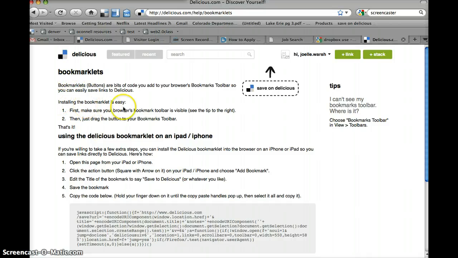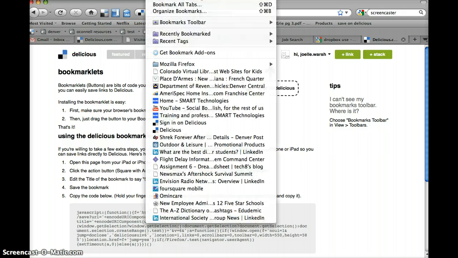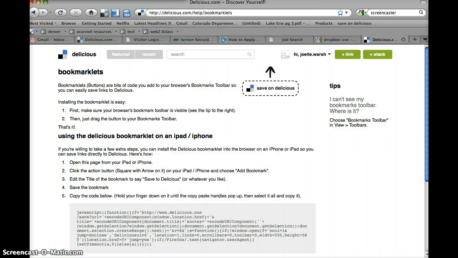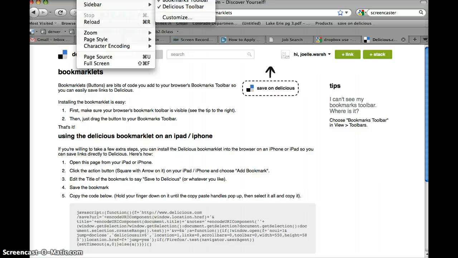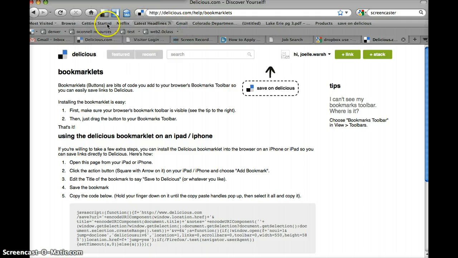It tells you right here, Bookmarklet buttons are bits of code that give you easy save links to your Delicious. First, make sure your browser's bookmarks toolbar is visible. See tip to the right. If you can't see your bookmarks toolbar, choose bookmarks toolbar in view. Okay, so here's under view, toolbars, you want your bookmarks toolbar. If you're not sure where your bookmarks toolbar is, it's up here.